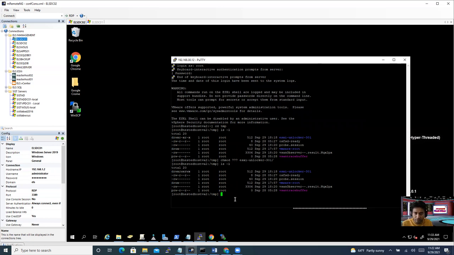All right, so now I need to go inside of ESXi unlocker. How can I go there? The same way, you have to do cd space ESX and tab. Then you get the whole thing. You don't need to write everything. Then hit enter. Now I'm inside the ESXi unlocker directory. I need to see what kind of files are inside there. So I do the same command, ls space minus l.